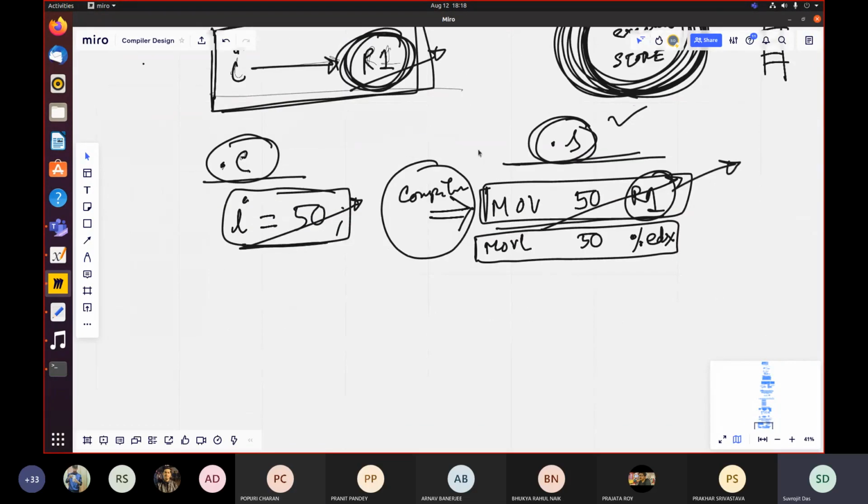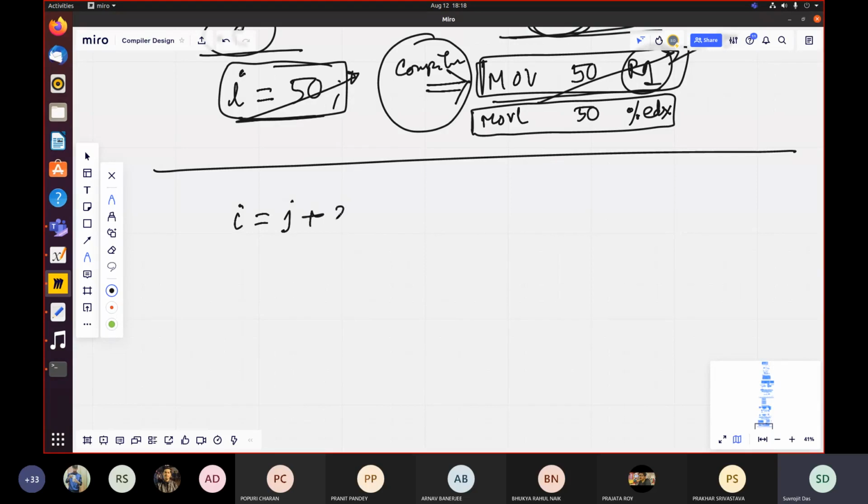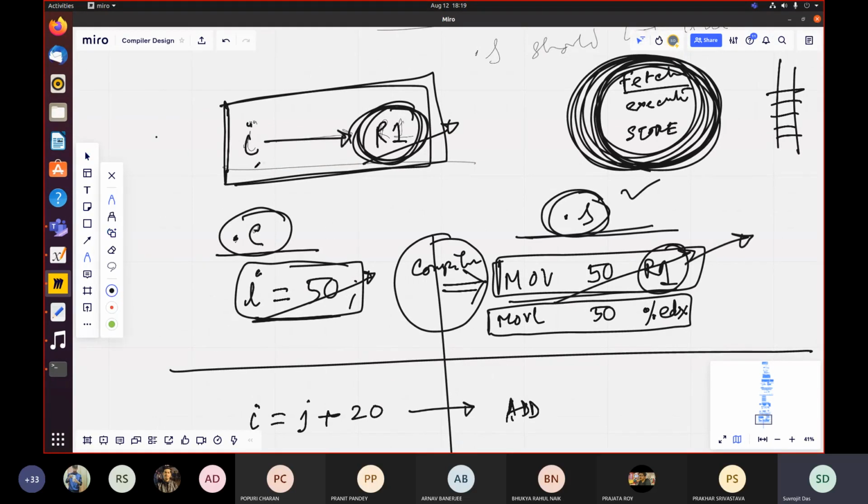Okay. So let me continue for 10 more minutes. So this was example 1. Another example. Let there is an instruction add I equal to j plus 20 in your .c. So the compiler has to convert this to equivalent .s. So it will be add. Add is your mnemonic for your architecture. Then add the value. Let I be in R1, and let j is in R2.